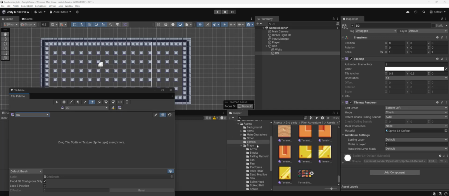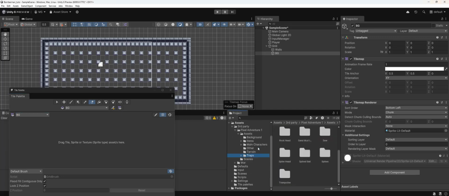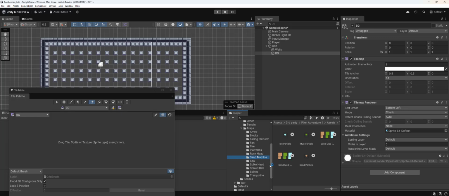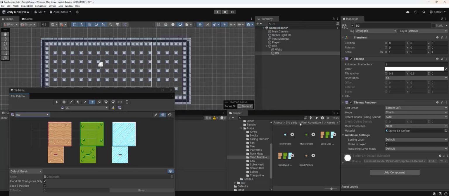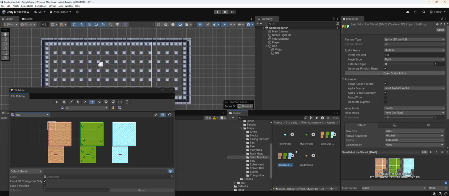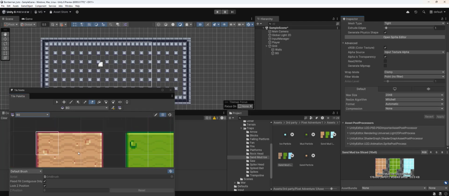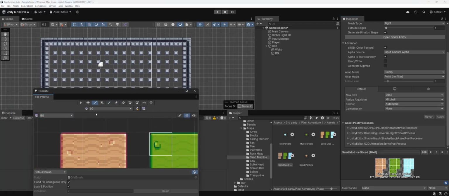And for this one, I'm going to go down here and go to Sand, Mud, and Ice. This one has something good, so we will choose the sliced one. Make sure you don't pick this one. Drag and drop it into here and select the same folder. It doesn't matter. Well, it creates the tiles there, but it's okay. We won't change the position, so we don't mind that. And as usual, we will set this to 16. Hit apply, and let's get to making our level look better.